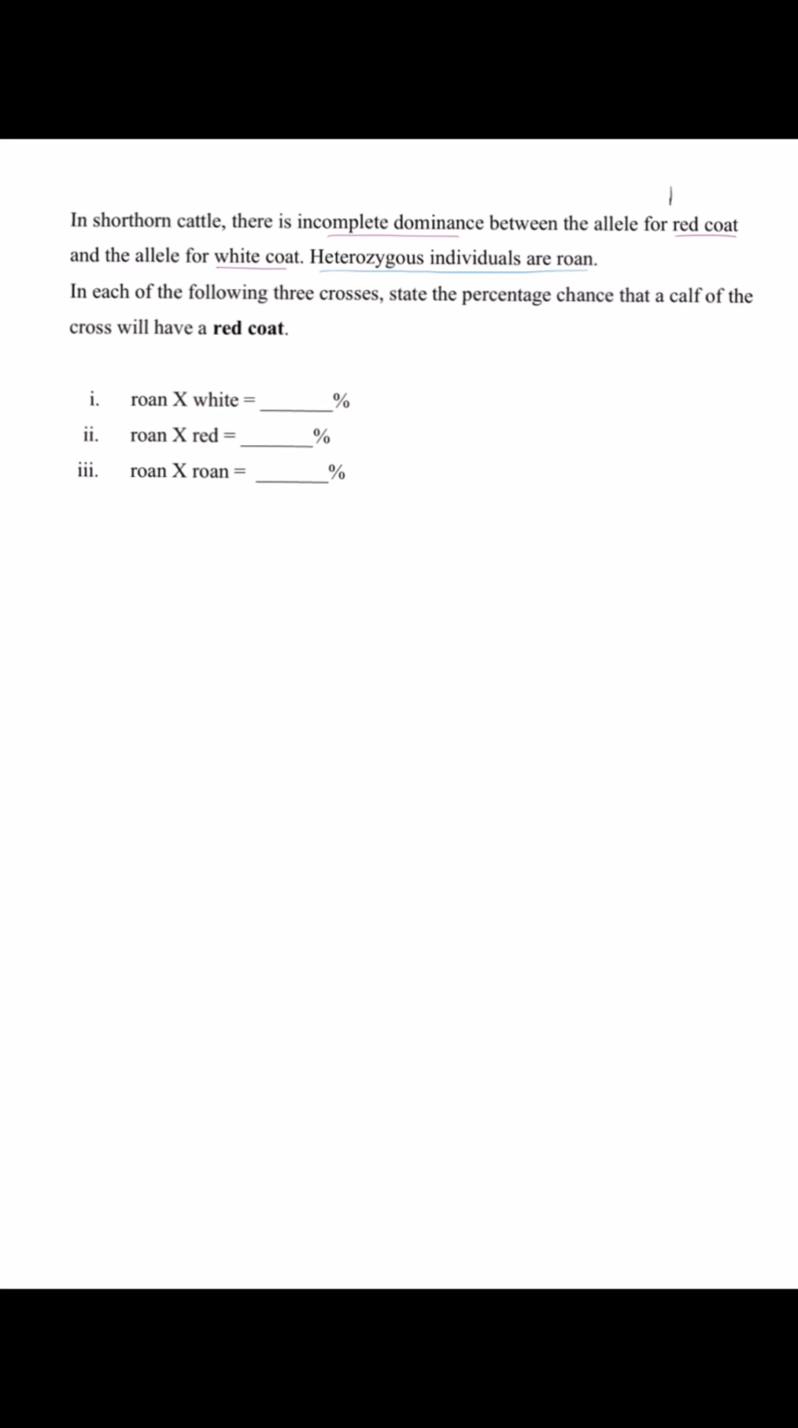The next step here is to actually give the coat colours a genotype. So for red, I'm going to call it capital R. For white, I'm going to call it small r. And for the roan ones, which are heterozygous, it's going to be capital R small r. Okay, I could have picked any letters, but I'm just going to go with Rs here.